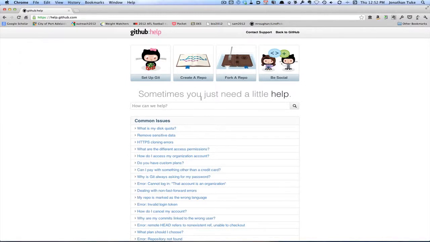Okay, a couple of people have asked about setting up Git and using Git, so here's a quick tutorial by me to get you going.